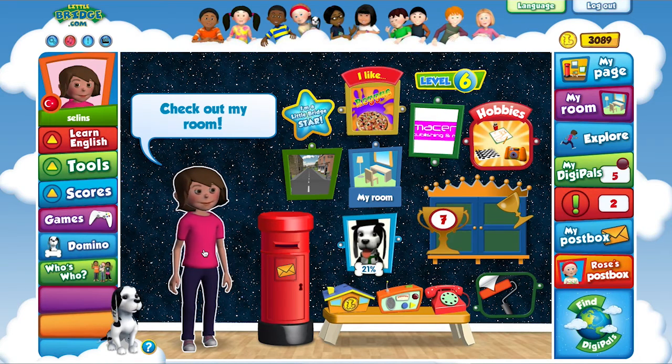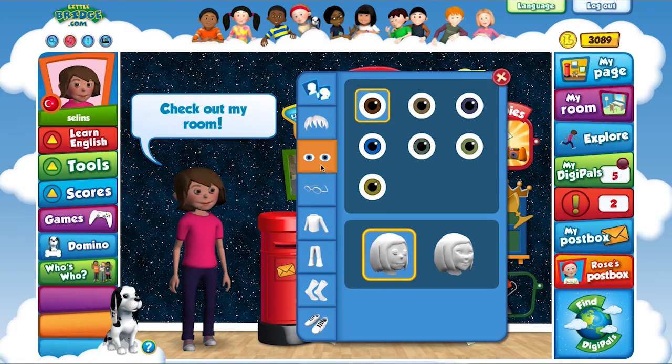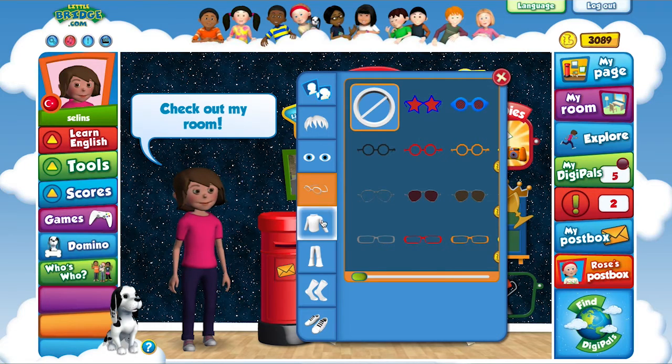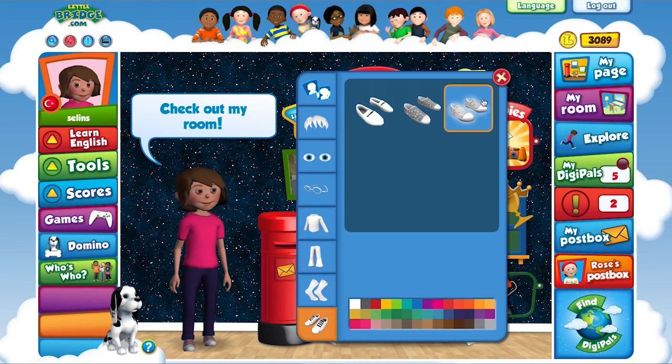The first thing your kids can do is choose an avatar for themselves. It can be a boy or a girl, and they start to give them eyes, hair, dress them up, make them their own. We want to personalize the character as they go through this world and learn English with them.